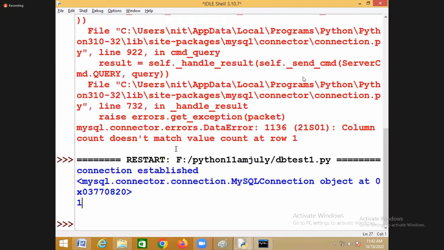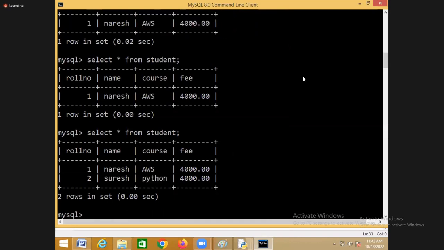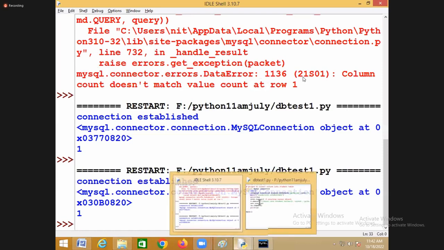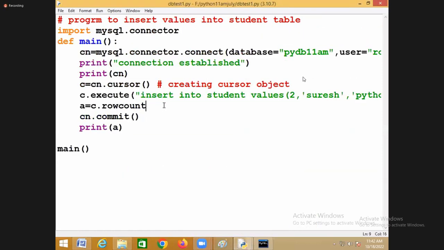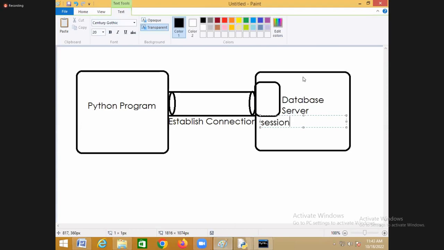Not in the database. Now one row is inserted, and then I'm saying select star from the student table. Now is Suresh inserted or not? Yes. Until you say commit, the changes will not be done in the database table, because whenever you establish a connection, for this client the database server will create one session. Establishing a connection is nothing but creating one session.